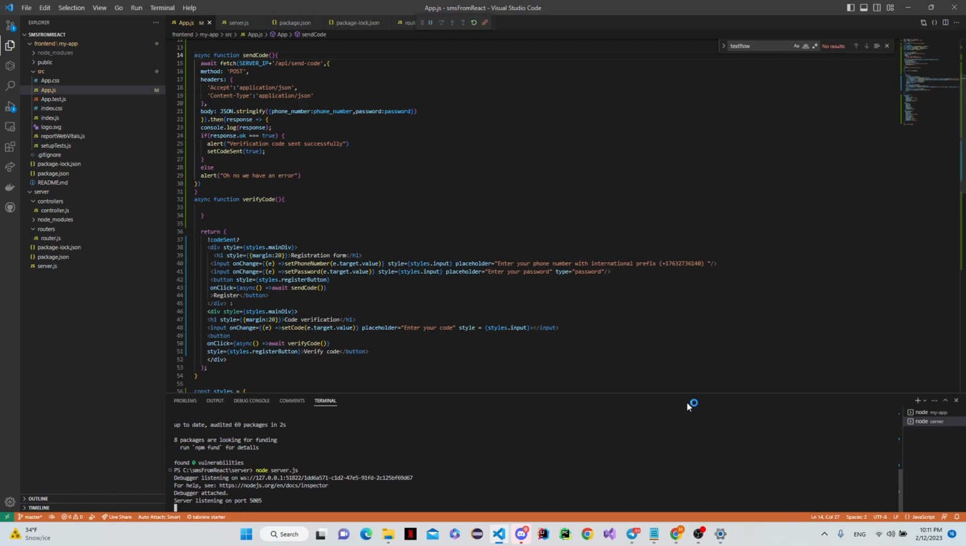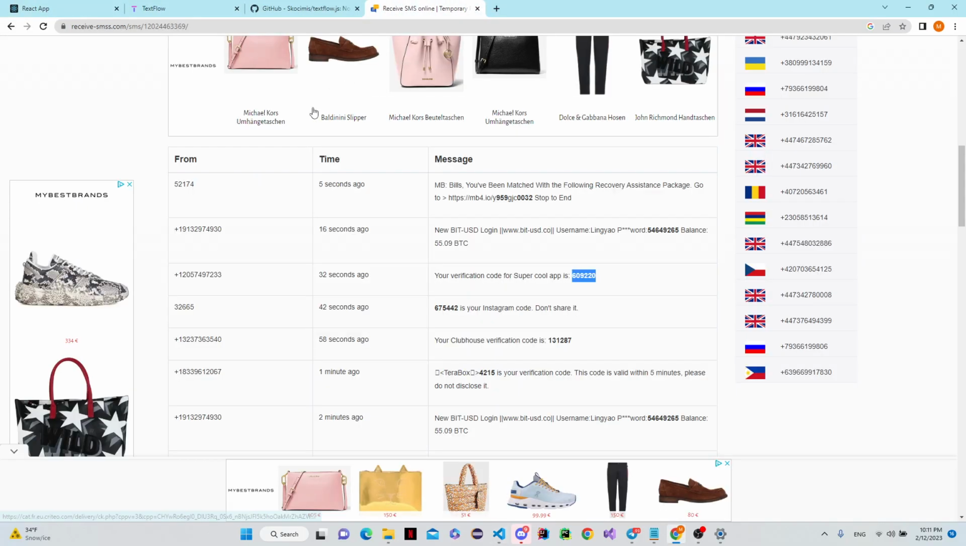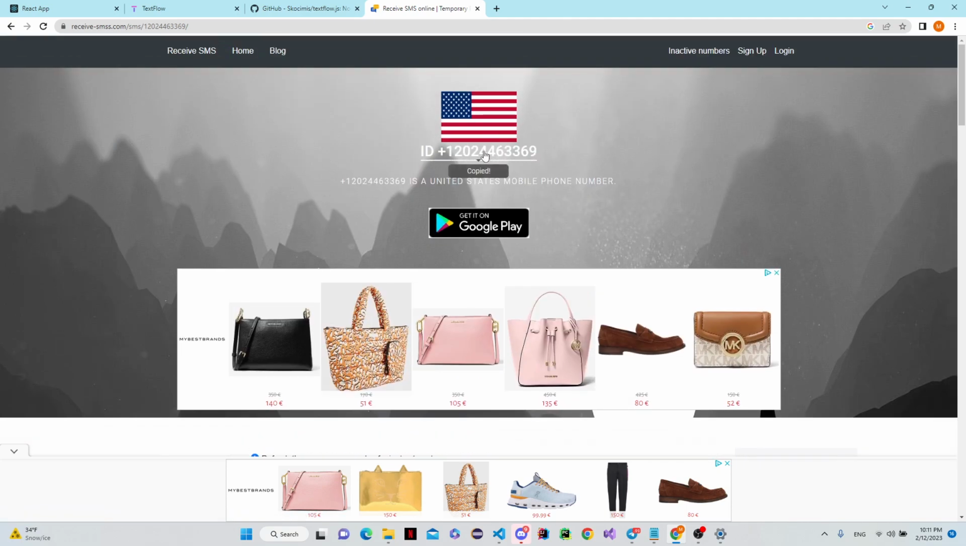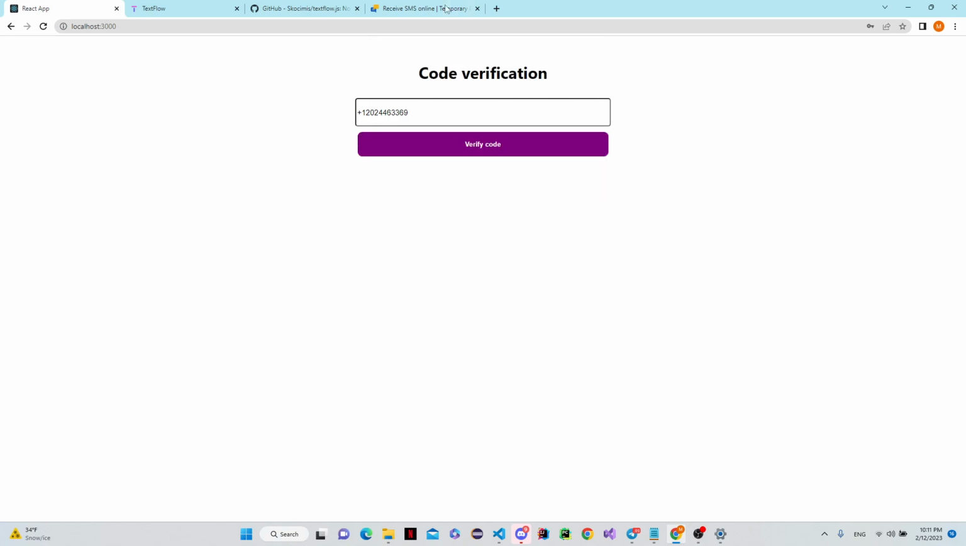Okay, our frontend is already running. I'll use this receive SMS online just to get a message. It's easier to show from the browser. It's plus 1 2 blah blah blah, 1 2 3 4 5 for the password. Let's click register. Okay, verification code sent successfully. Great.